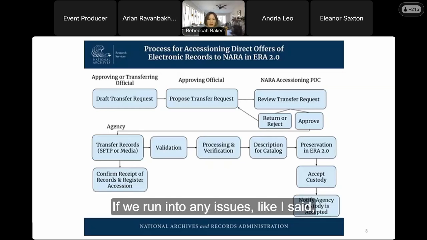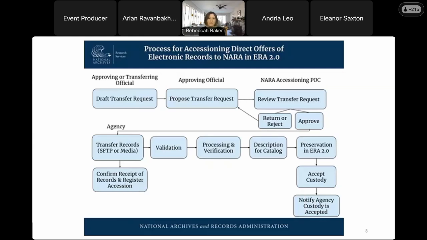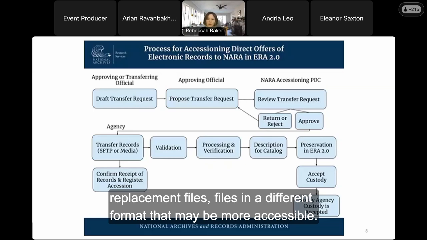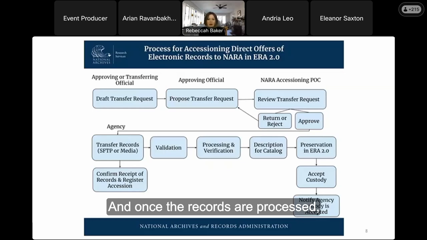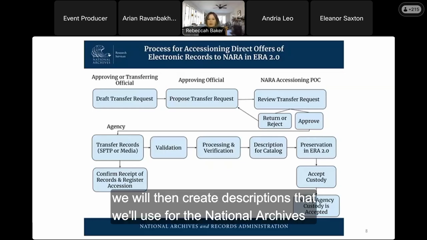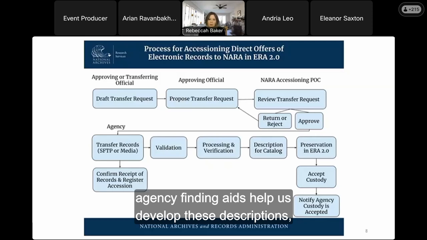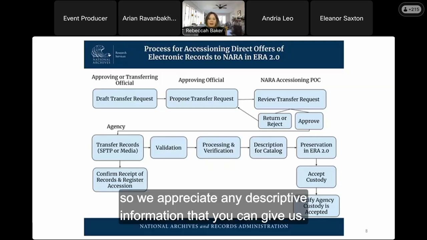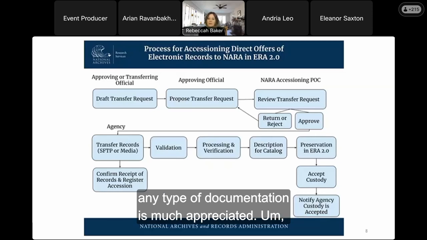If we run into any issues, like I said, we may reach out to the agency for more documentation or replacement files, files in a different format that may be more accessible. And once the records are processed, we will then create descriptions that we'll use for the National Archives catalog. The agency finding aids help us develop these descriptions. So we appreciate any descriptive information that you can give us, whether code lists, data dictionaries for databases, any finding aids, any type of documentation is much appreciated.